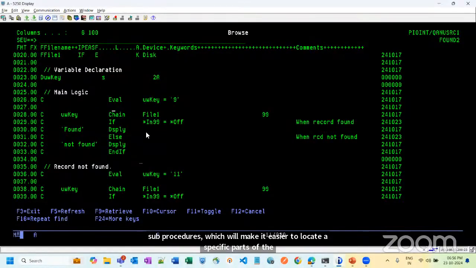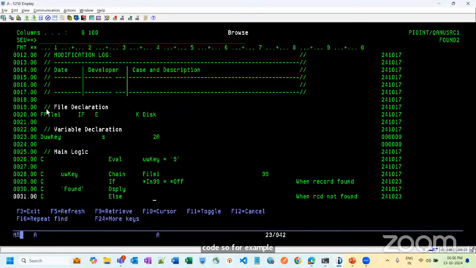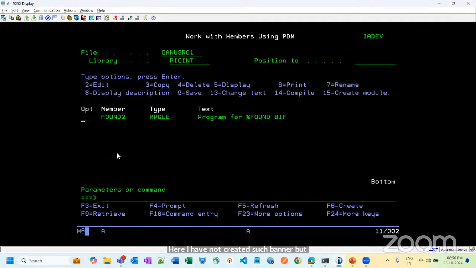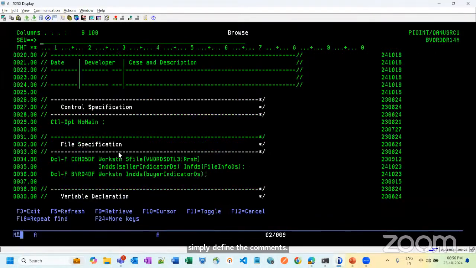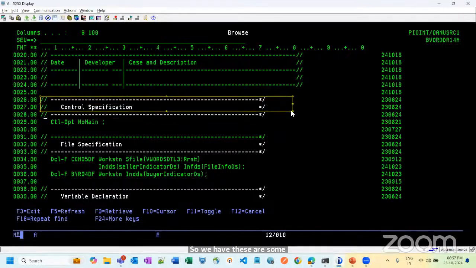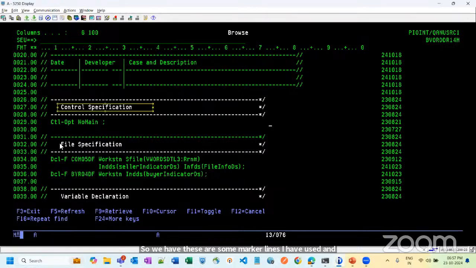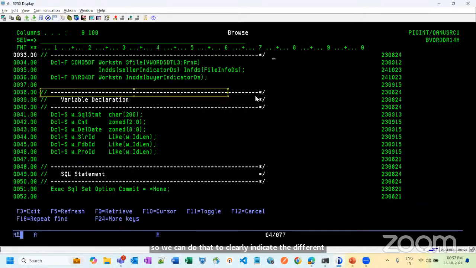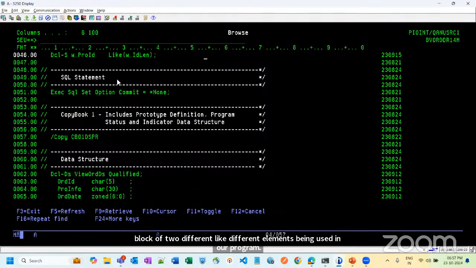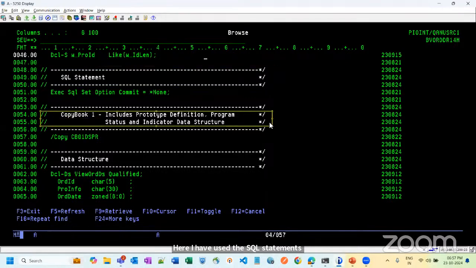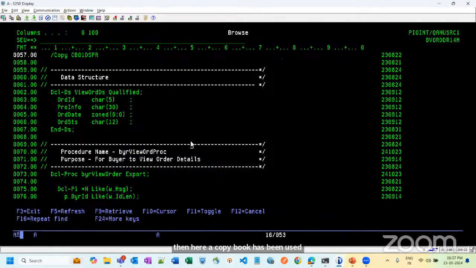So, for example, here I have not created such a banner, but here we have simply defined the comments. But in another example, I do have these marker lines and I have created banners specifying that these are the control specification and this is the file specification. We can do that to clearly indicate the different elements being used in our program. This is used for the variable declaration. Here I have used SQL statements. Then here a copybook has been used. This way we can simply differentiate between the different sections being used in our program.